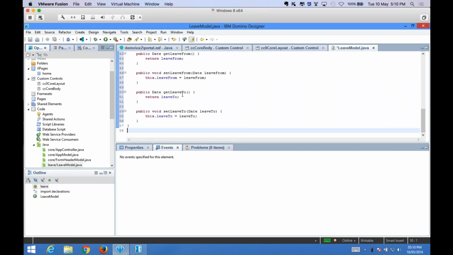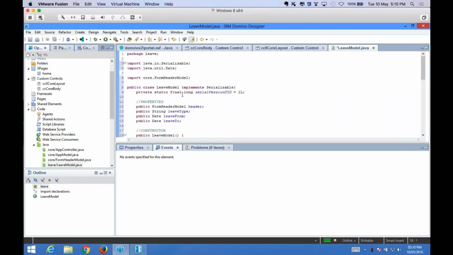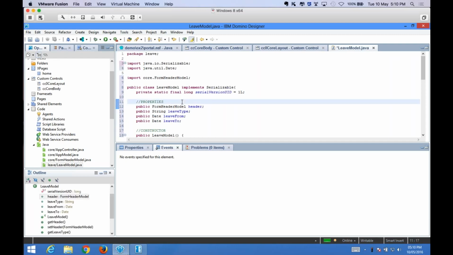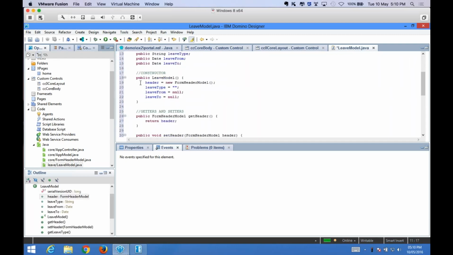And from our demo, I don't know if you remember, but we only had 3 fields. We had the leave type, which was a combo box, a leave from, and a leave to, which were date values. What we have over here is a 4th property called header, and you'll see it's connecting to our form header model. And this is where we can provide the header details related to our document. When we instantiate it, we just default all the values, and we have getters and setters so that we combine them accordingly. So I can save and close this, and that makes up our model.